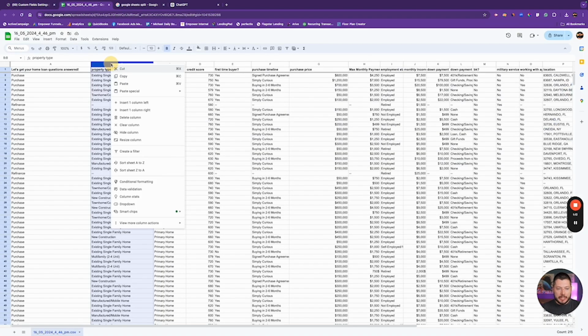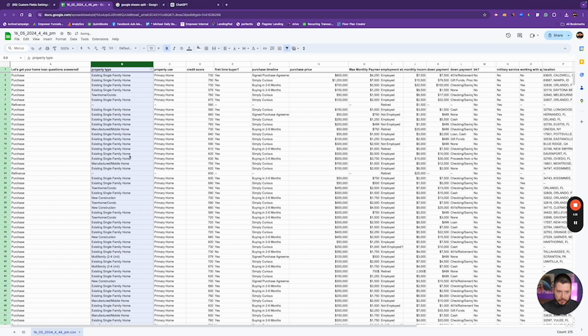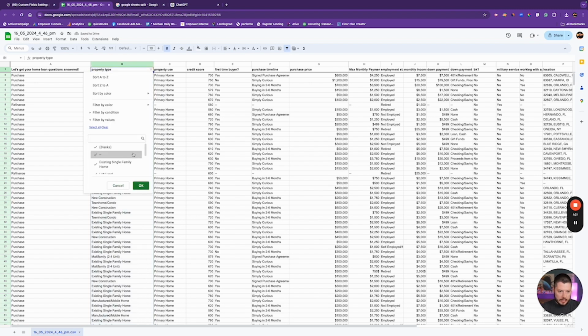Well, the first thing that I'm going to do is make sure that I don't have too many options in here. So I'm going to create a filter. And when I do this, it's going to show me all of my options here. Everything that it saw. So we've got blanks, we've got double lines, which obviously is another blank. Then we've got existing single family home, lot land, manufactured mobile home, right? How many is that? 1, 2, 3, 4, 5, 6.